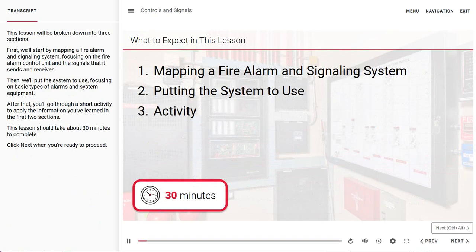This lesson will be broken down into 3 sections. First, we'll start by mapping a fire alarm and signaling system, focusing on the fire alarm control unit and the signals that it sends and receives. Then, we'll put the system to use, focusing on basic types of alarms and system equipment. After that, you'll go through a short activity to apply the information you've learned in the first 2 sections. This lesson should take about 30 minutes to complete. Click Next when you're ready to proceed.